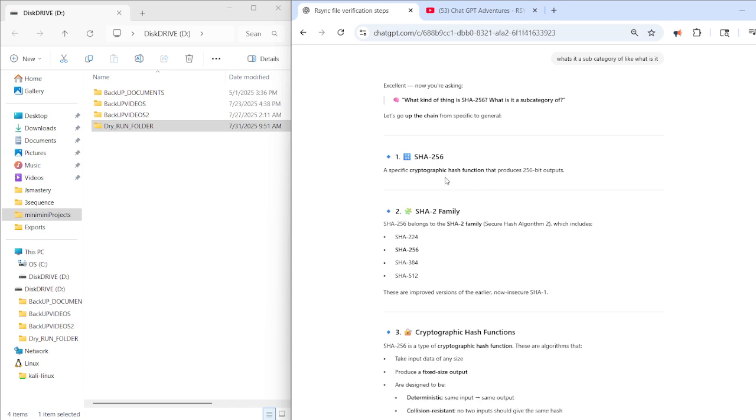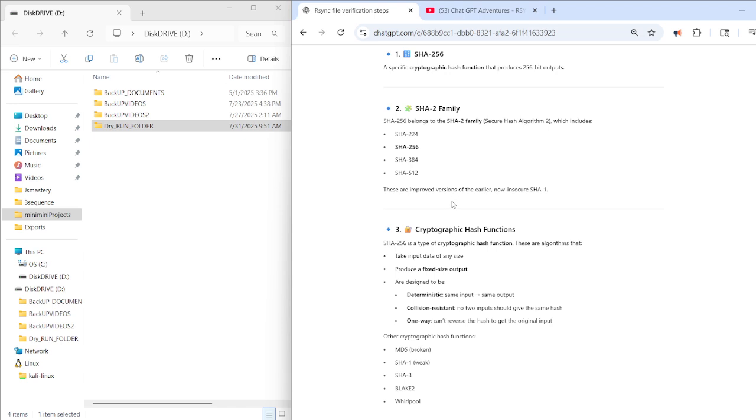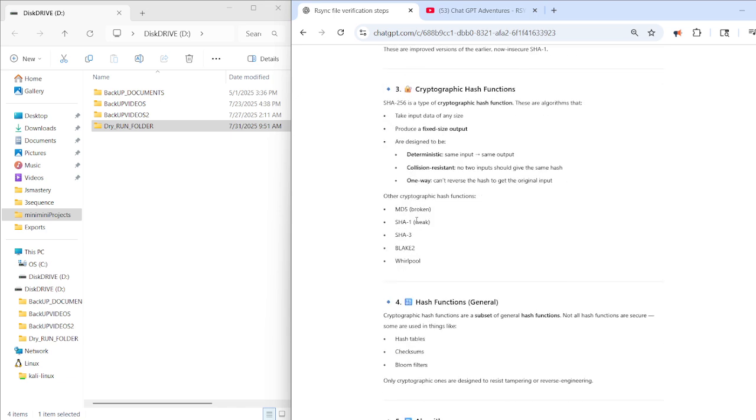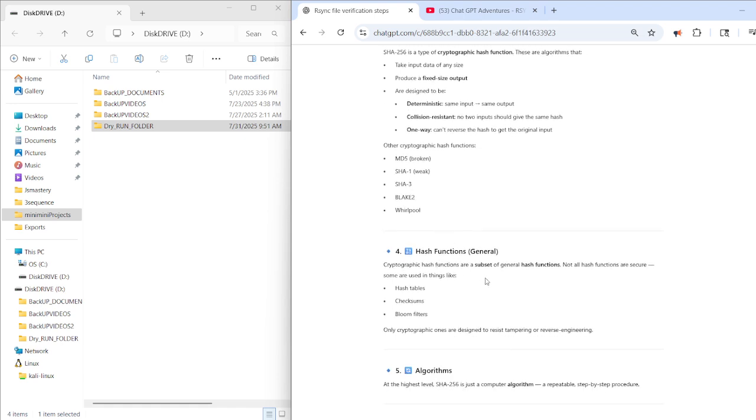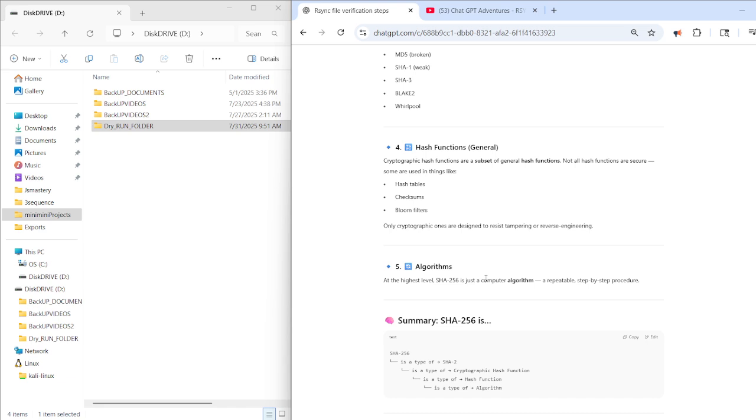SHA is a cryptographic hash function that produces a 256-bit output. A cryptographic hash function takes an input of any size and produces a fixed output. It's deterministic, same input, same output. Secure. Some are used in things like hash tables, Bloom filters. All right, that's interesting.